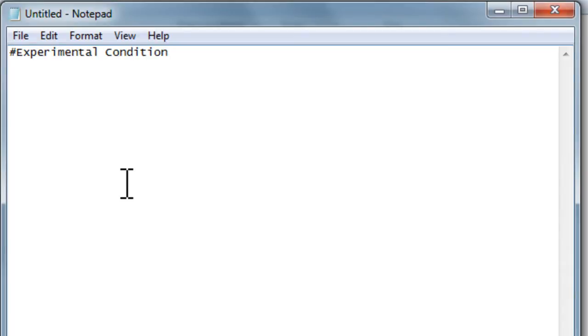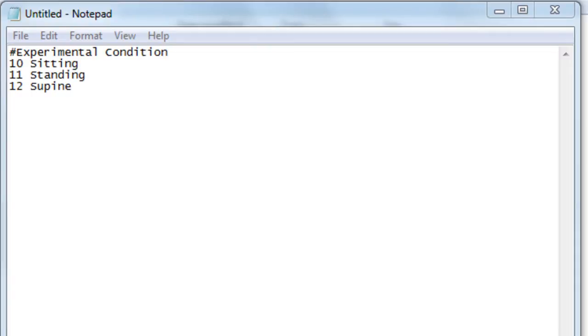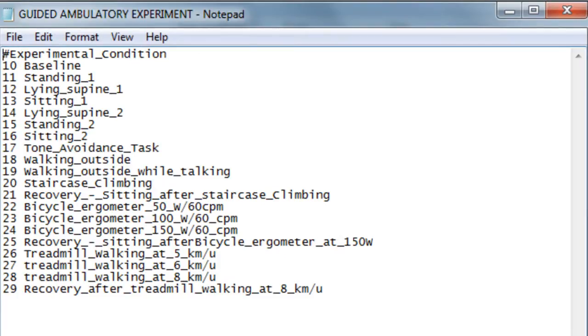Then each category, in this case the experimental conditions, needs to have a unique value followed by a name for each condition. For this example, experimental condition is our main category and it has 19 category values for the experimental conditions. To create the first category value, place the number 10 for sitting, 11 for standing, 12 for lying down supine, and continue until all values are assigned. When all values of the category are defined, the label configuration file is done.